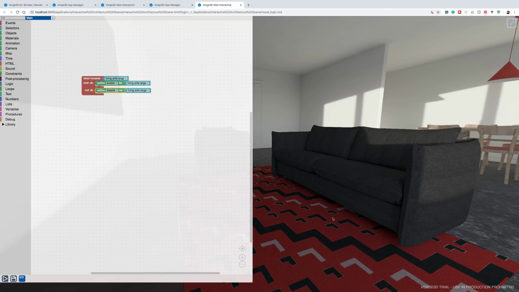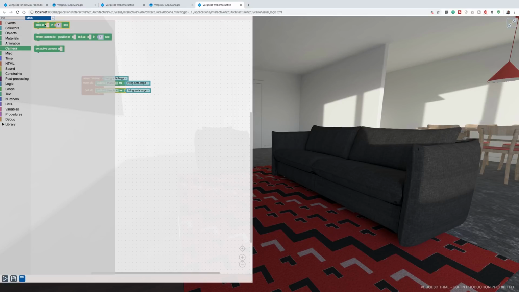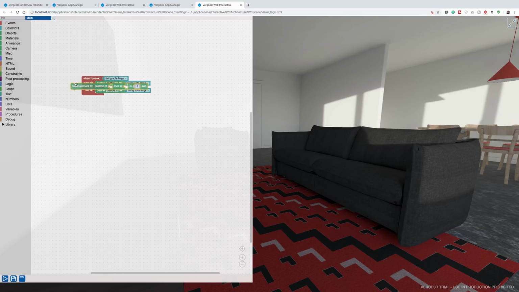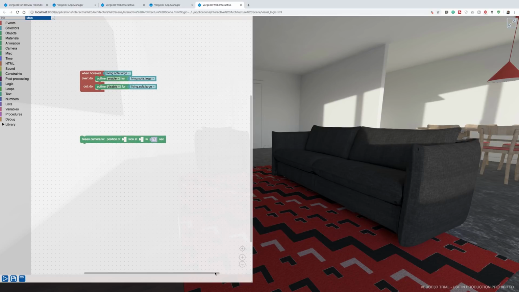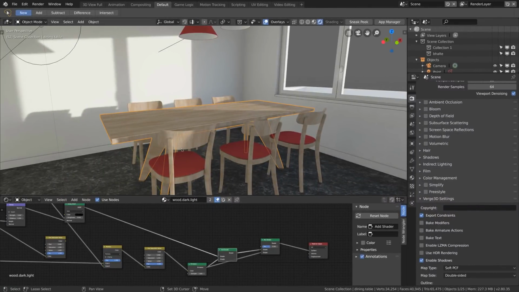Next, we want the camera to fly to an object when we click on it. To do this, we can use the tween camera block in the camera category. This block makes the camera fly to the position of an object and point to another object. The cool thing is, it doesn't have to be a mesh object, it can also be an empty object. If you've never used empty objects before, they are basically just objects without actual geometry, so the user won't see them when the scene is displayed in the browser.